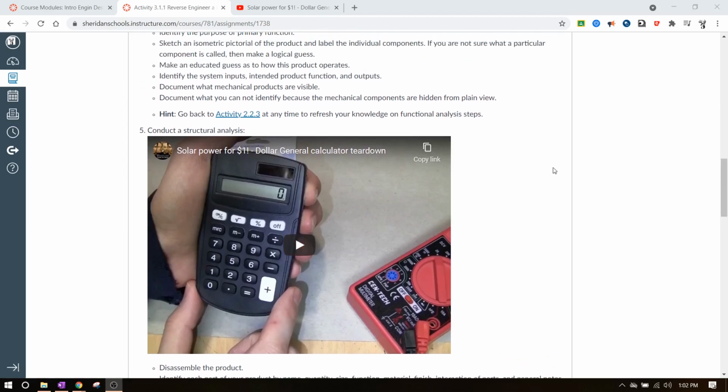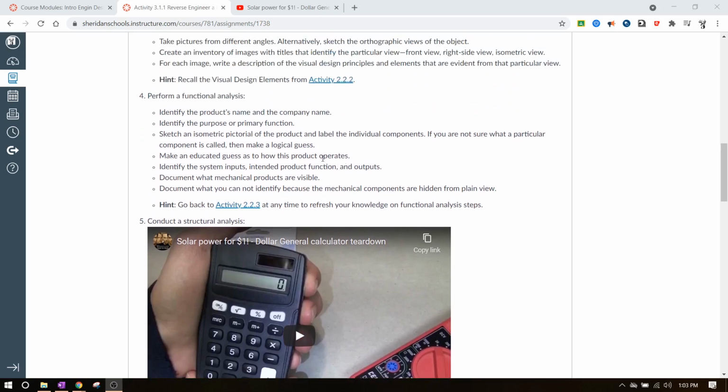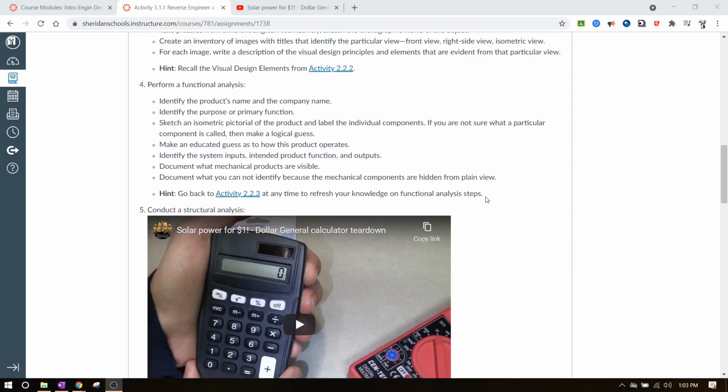Okay? So you're going to just look at the buttons themselves and you're going to record the functions, or what you think is the functions, of all of these parts that are on the top of the calculator. And if you need a hint on that one, you can go to activity 2.2.3, and that will give you a couple of hints on how to do a functional analysis.